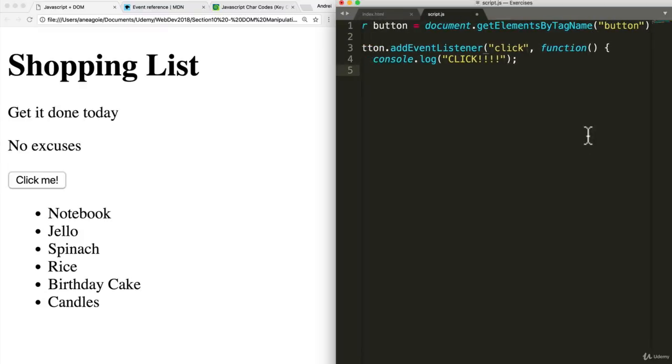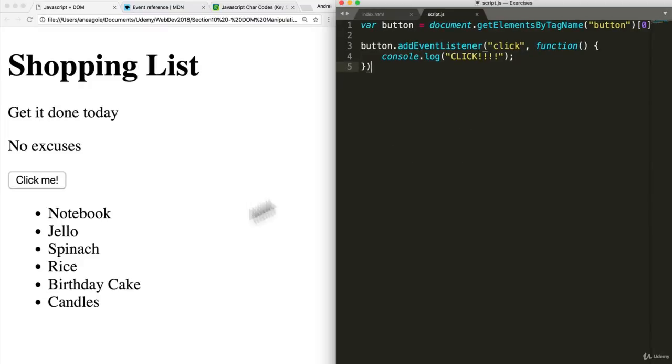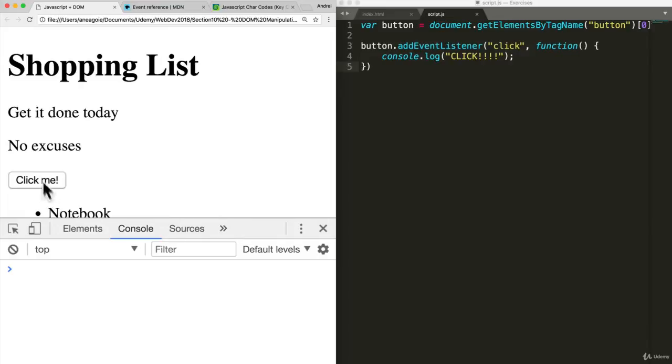Okay, let me close that and fix this to say the first button. Perfect. I'm going to save, make that a little bit smaller so you can see, and refresh. And I'm going to open up the console and let's see what happens when I click. Click, click, click. Okay, so it's working. We're listening to the click event. Very, very cool.